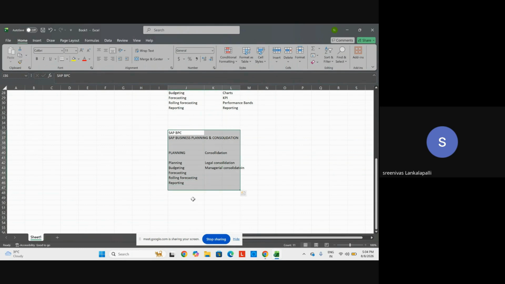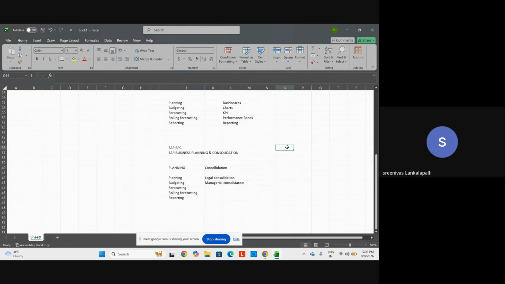If you want to become a BPC consultant, you should be very strong in finance, because only top management people are using BPC for planning, budgeting and all, because it's core finance. Top management, CEO, CFO, CTO, these people take the decision making for financial planning. That is why they use BPC. Now this is the planning level, and consolidation, legal consolidation, managerial consolidation, is also core finance.